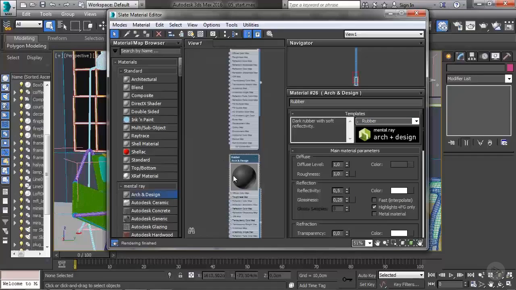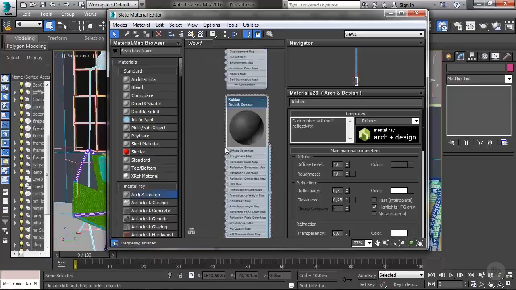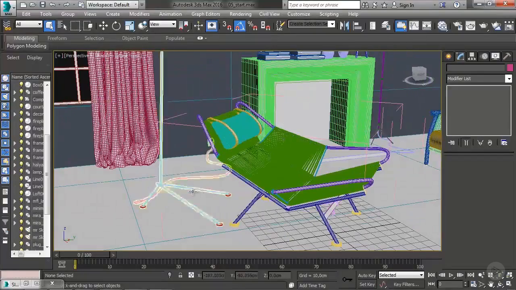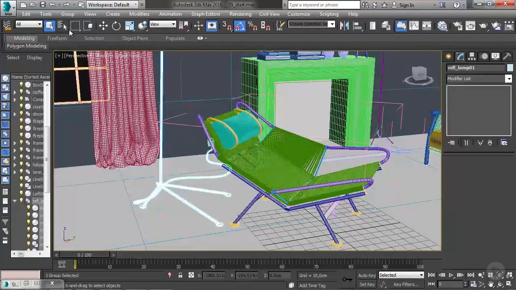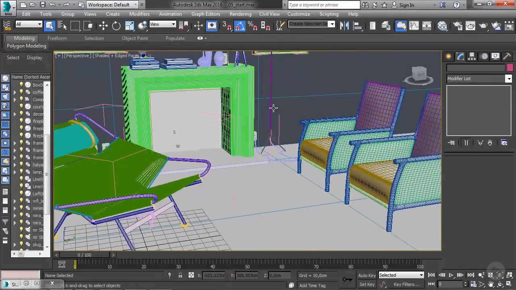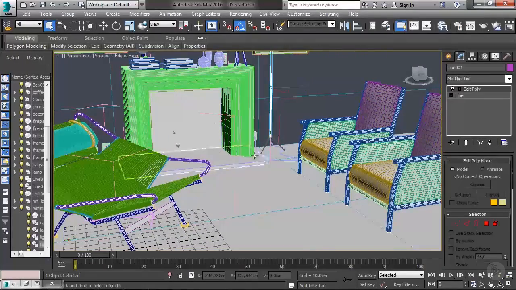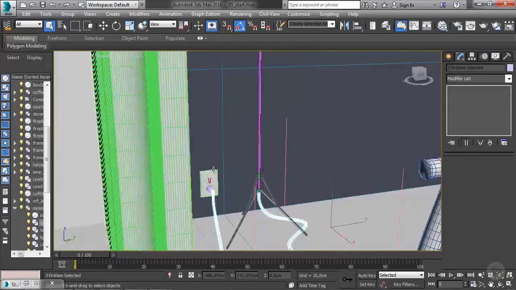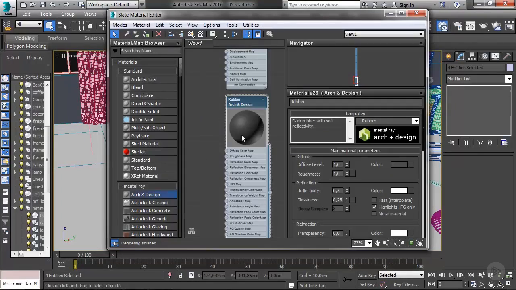Now I'm going to apply this to a few objects so we can see the problems that we are going to have to solve. So I'm just going to select a few objects that I know that I'm going to use this rubber. I'm going to apply the rubber to the cables and to the plugs. So real quick.